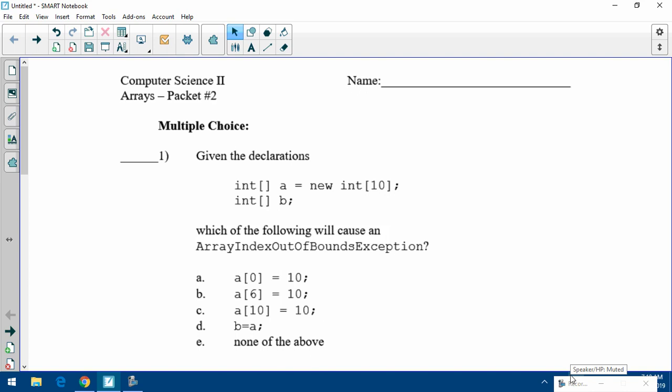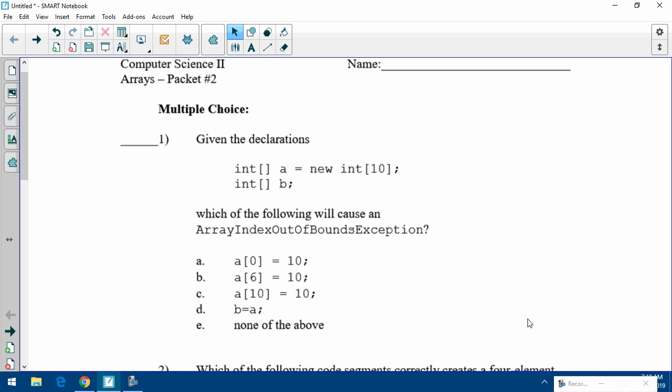Okay, if you're watching this part of the video, you should have already done questions 1 through 5. You should have already had it signed off that I've checked it, questions 1 through 5. And now you can see the explanations of them. Okay, so number 1 says, given the declarations int bracket bracket a equals new int size 10 and int bracket bracket b, which of the following will cause an array index out of bounds exception.